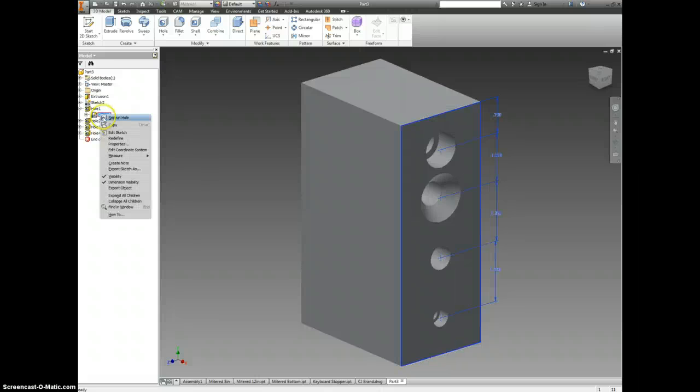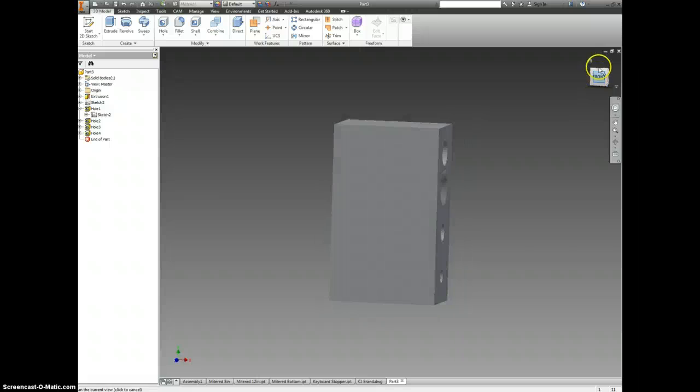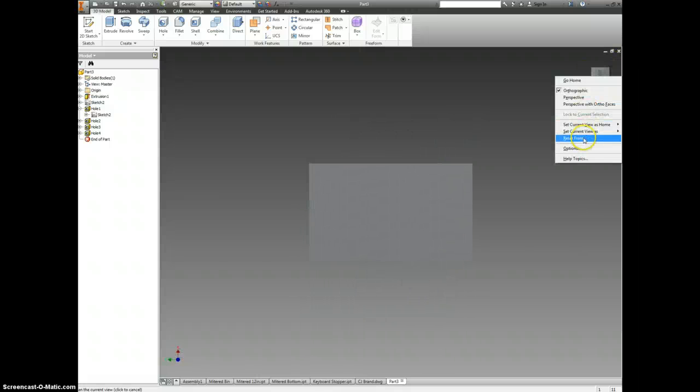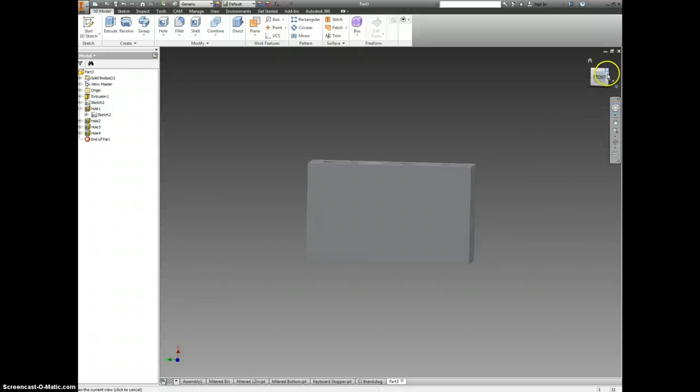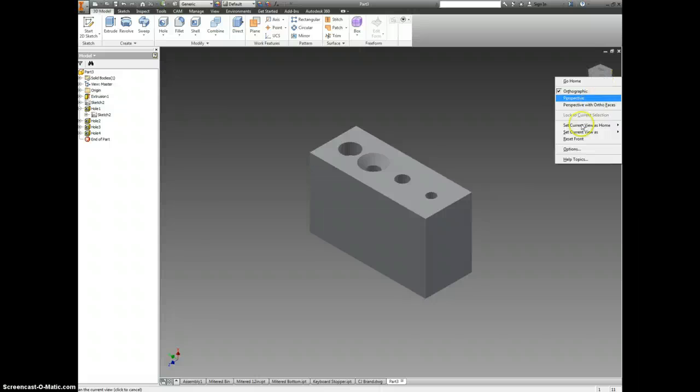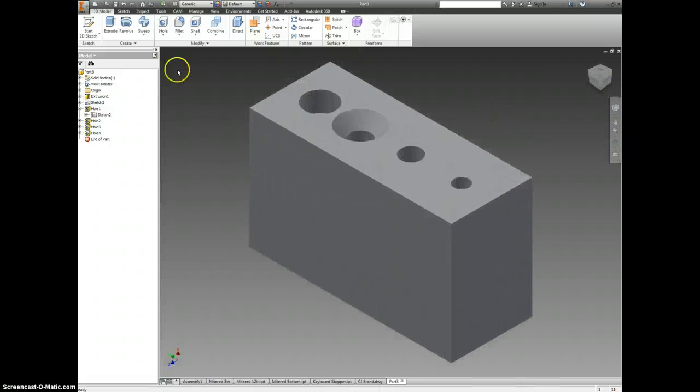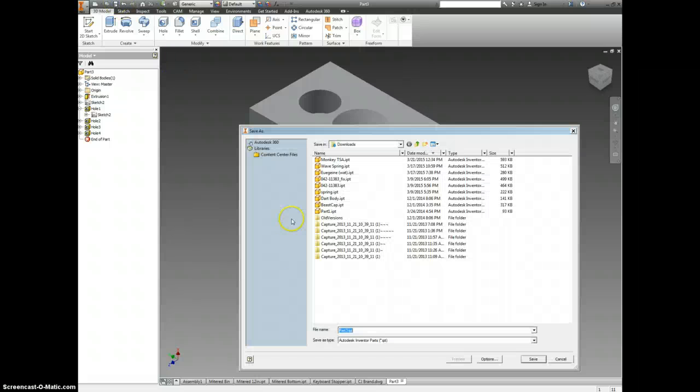Once you have this, you can uncheck visibility of sketch 2. I am going to change this to be my front view. I'm going to right click and change this to be my home view. Let's save this as your hole block.